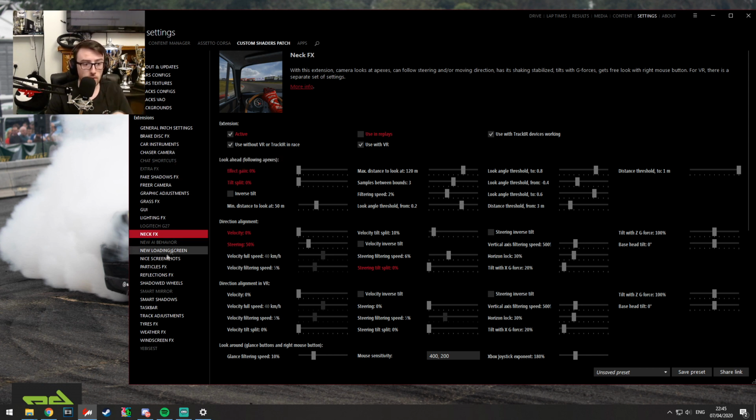So to get into Neck FX, just make sure you go down through the extensions, you click Neck FX, and make sure in the about and updates you have installed custom shaders patch. I'm almost certain all of the latest versions of CSP, or custom shaders patch, have it, so you shouldn't really have to worry about that. Once you're here in Neck FX, enable it, click active.